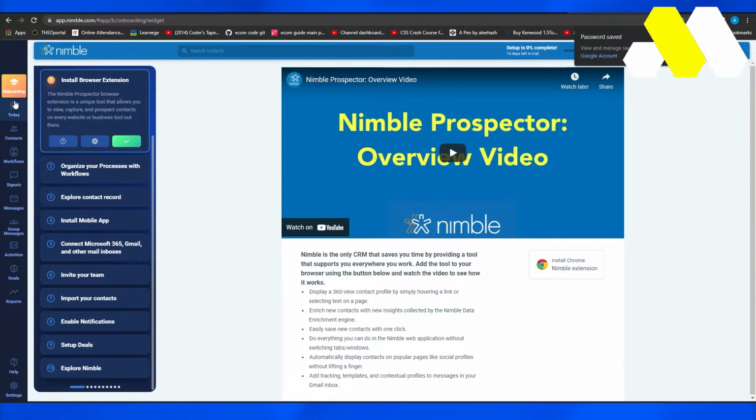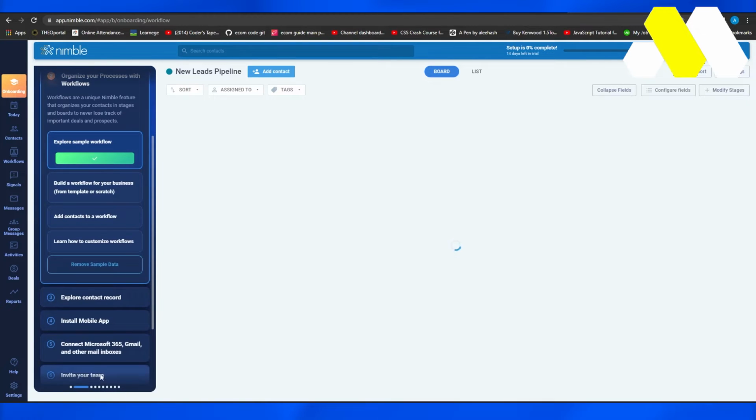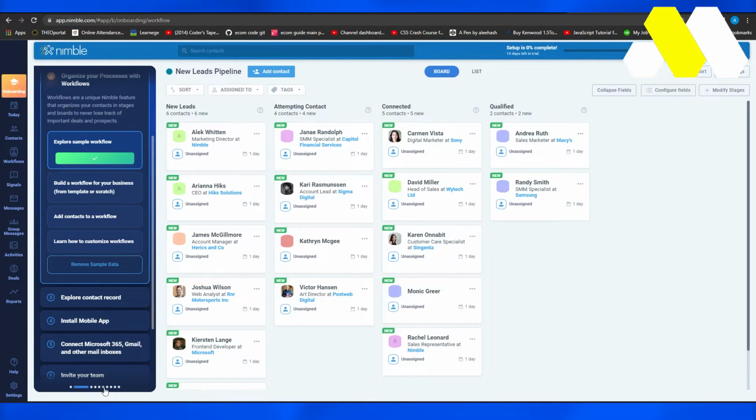On the left side, you can see all the things that you were supposed to get done today, and also you have your workflows, signal, messages, group messages, activities, and you can keep track of everything using these tools. So guys, that is how easy it is to use Nimble. Everything is laid out in front of you, so you don't actually need to go anywhere else to find anything more.